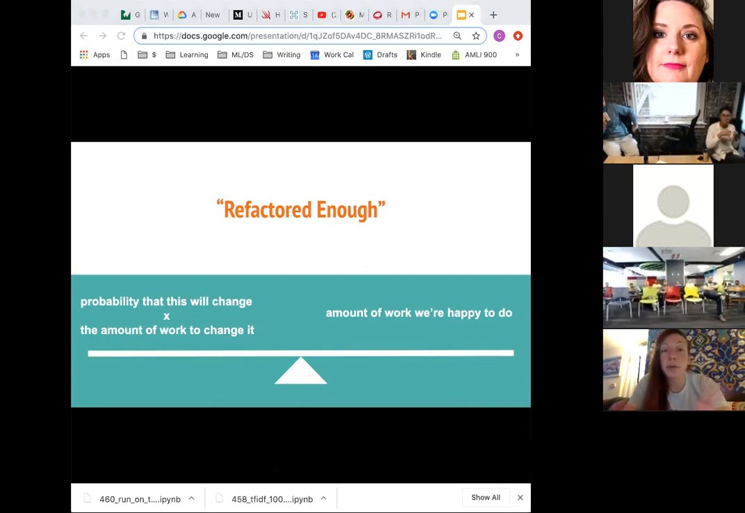In finance, when we multiply the probability of something happening and the cost of it if it does happen, we call that the expected cost. So this is a similar concept. In this case, we're balancing the expected cost of maintaining this software with the cost that we'd be happy or at least willing to bear.